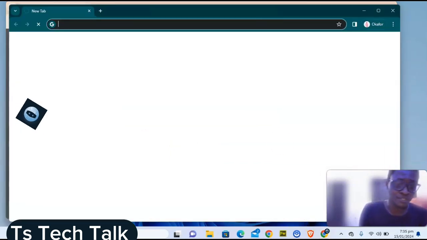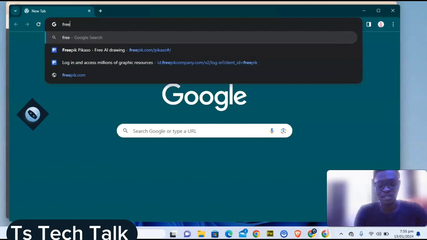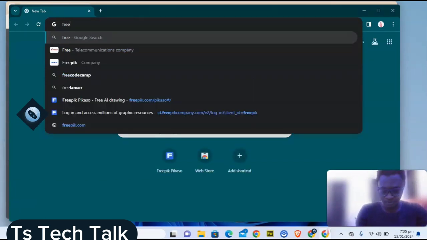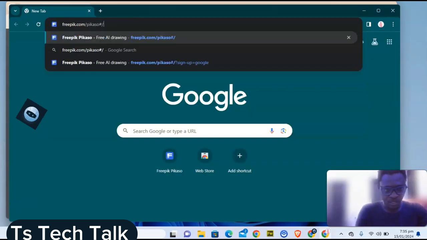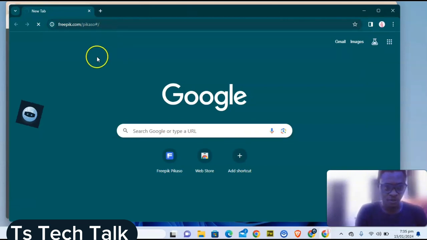I signed up making use of a different email. Sorry Freepik, I am testing Pikaso for your sake. So we're just trying to get Pikaso right.